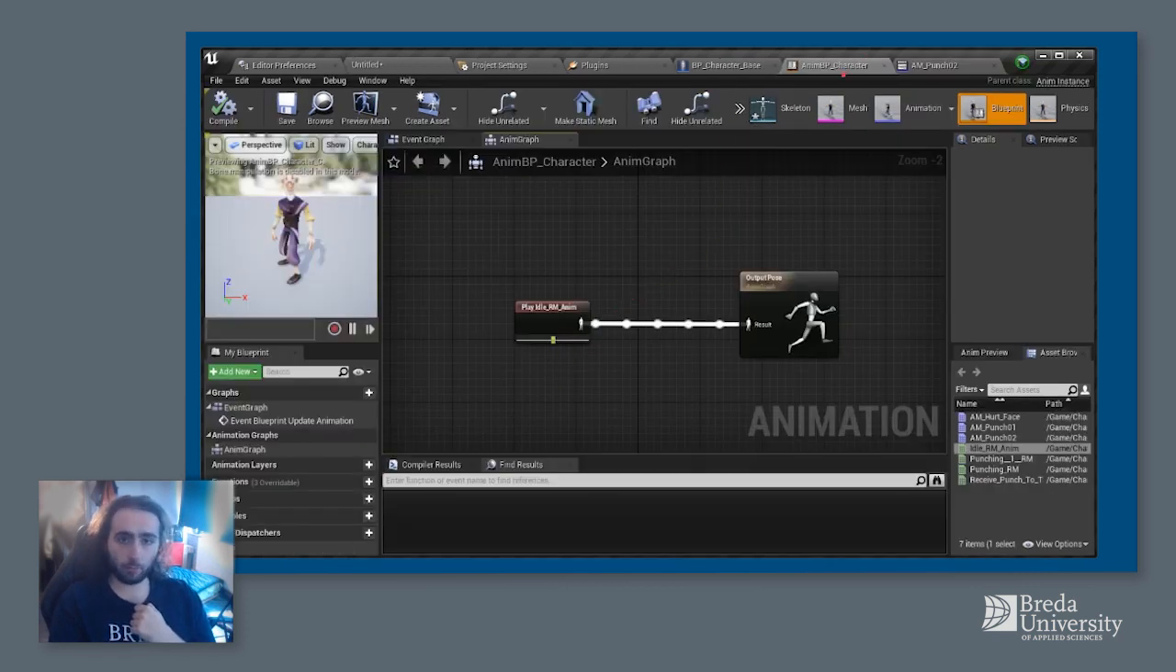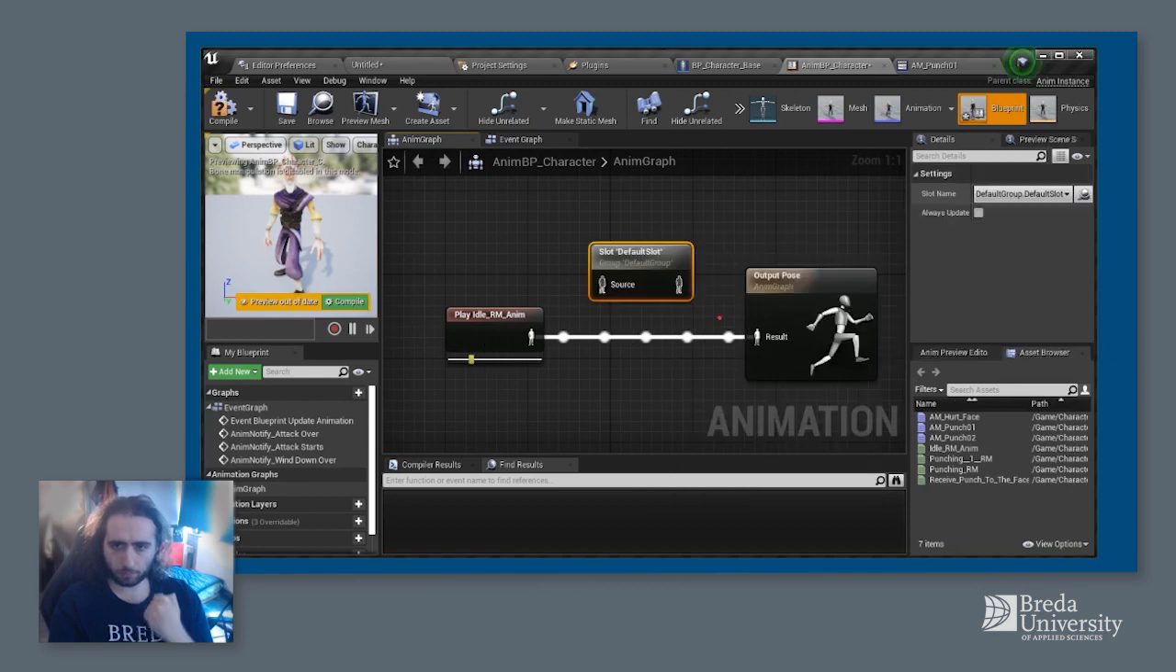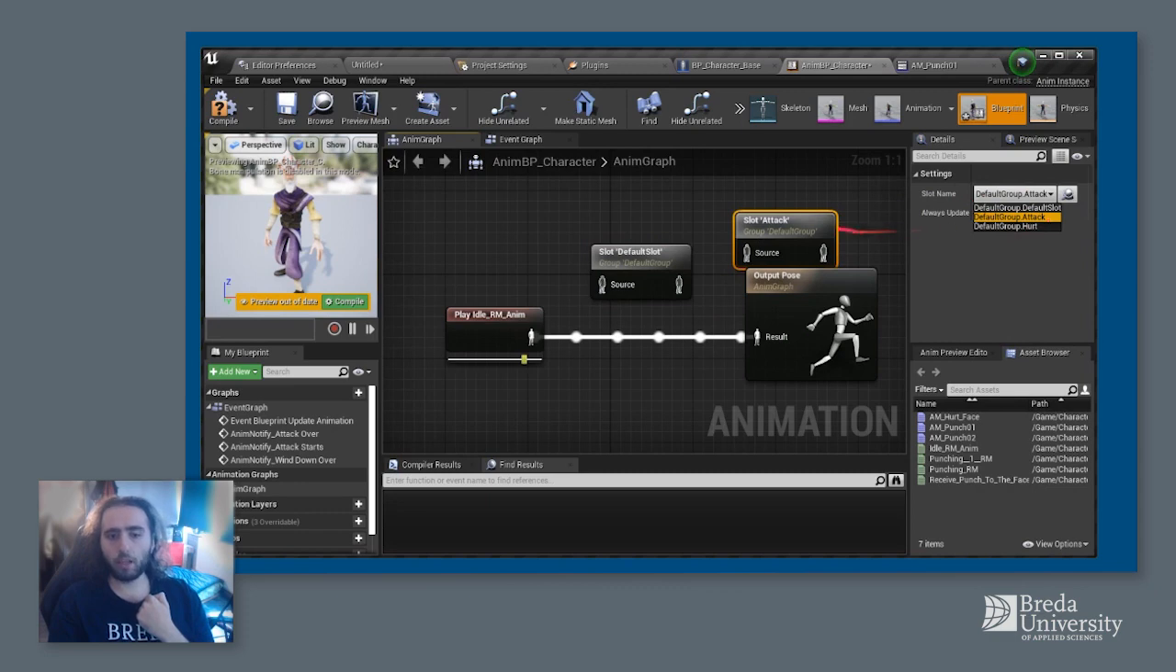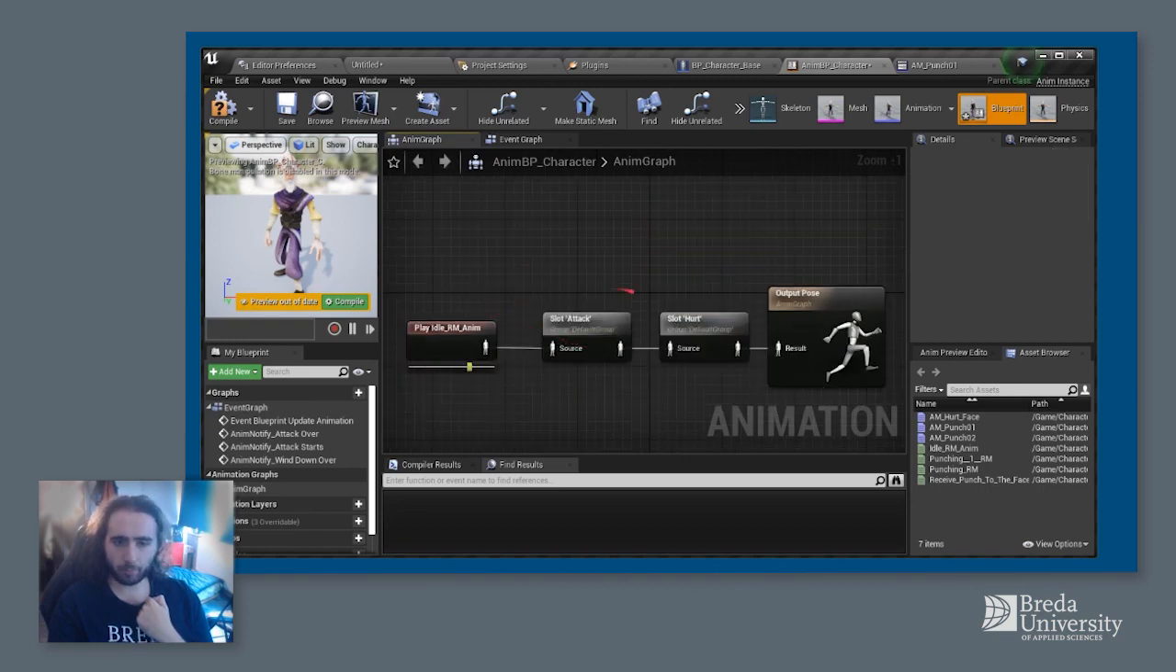So back into the animation graph. Now we have the montages set up, but we still need them to play over the idle animation. So what we do is we right click and we look for slot default slot. As you can see, this was the same default name used for the montages. So if you go into slot name, you can actually again select the ones that we set up before. So we want to have 2 slot nodes in here, one for the attack slot and another one for the hurt slot. And then we want to connect them over this connection over here, kind of like this.